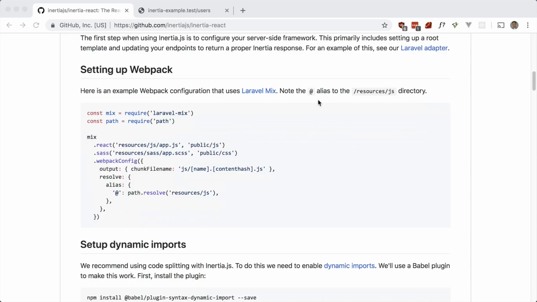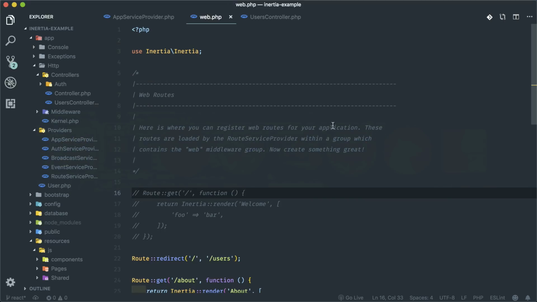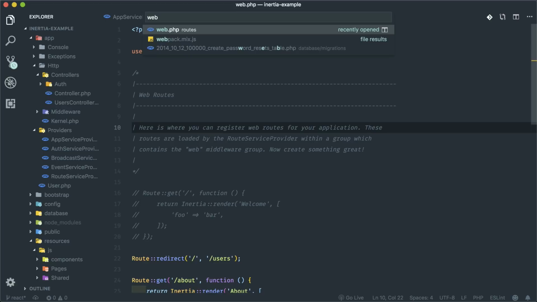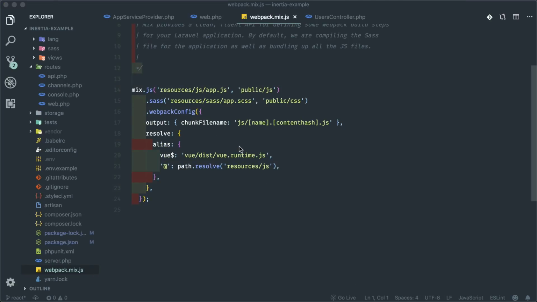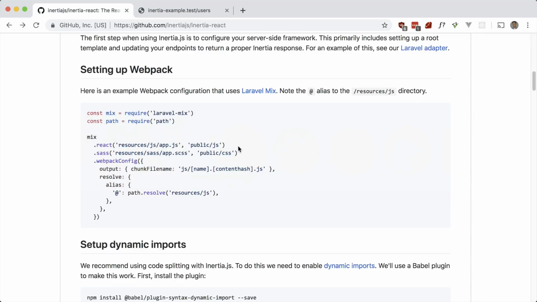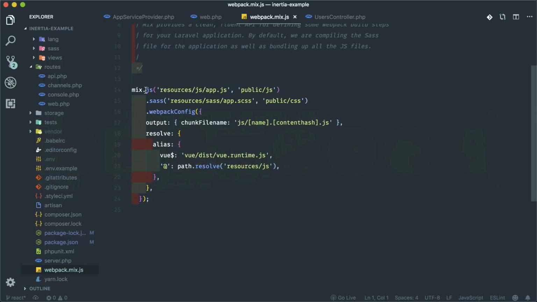And this is setting up Laravel Mix. So let's go ahead and do that. Let's go into our editor. I'm going to use VS Code this time. So webpack.mix.js, and first, make sure to change .js to .react. I forgot to do that, and it took me a really long time to figure out what I was doing wrong. So just change it to react. I have .react there.